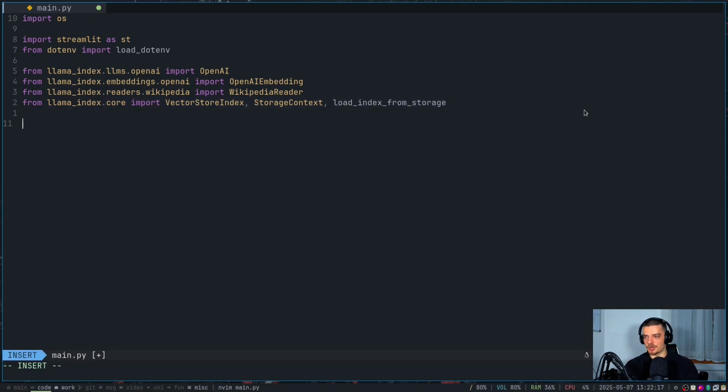And now I'm going to start by just loading the API key into the environment by calling load_dotenv. Then we're going to define a constant that is going to be the directory of our vector store once it's done. So I'm going to just call this here INDEX_DIRECTORY. And let's call it, I don't know, wiki_rag or something like this.